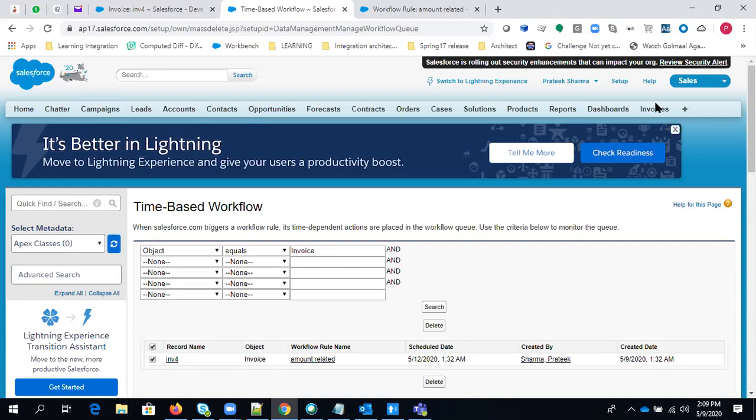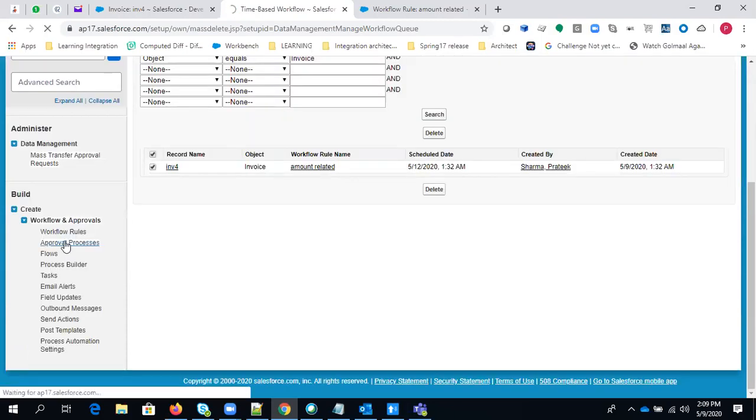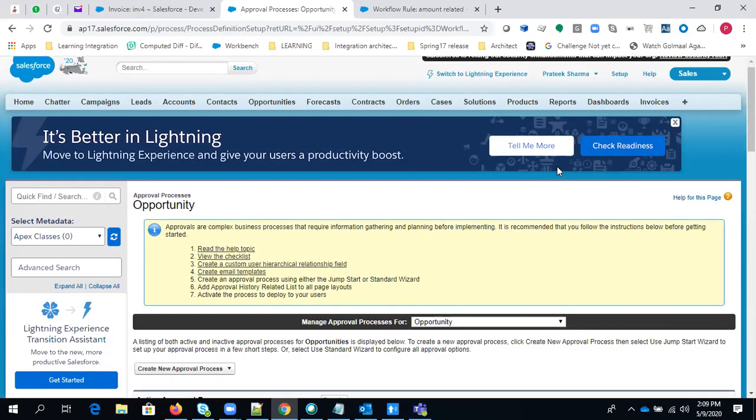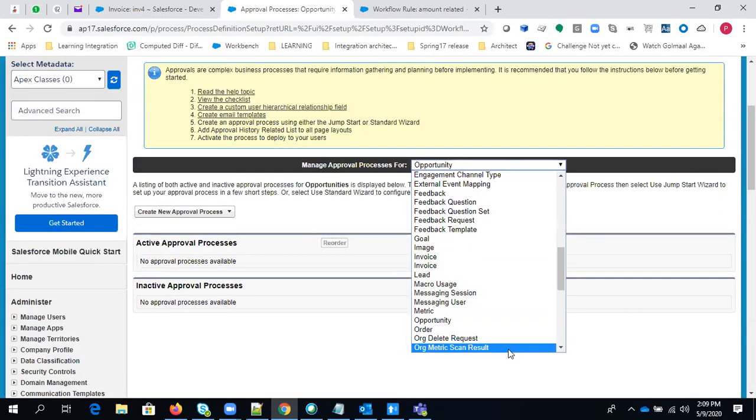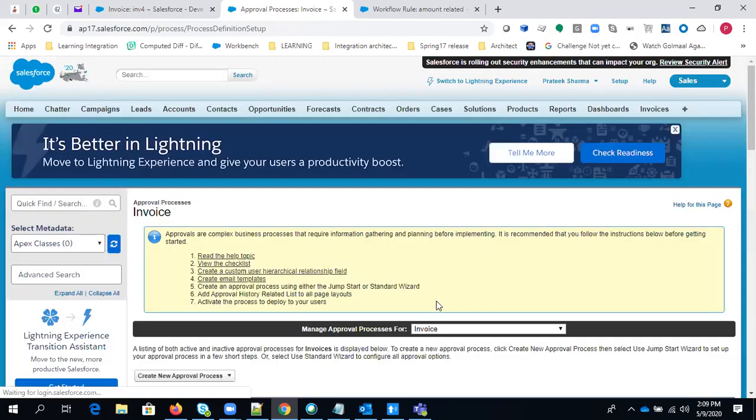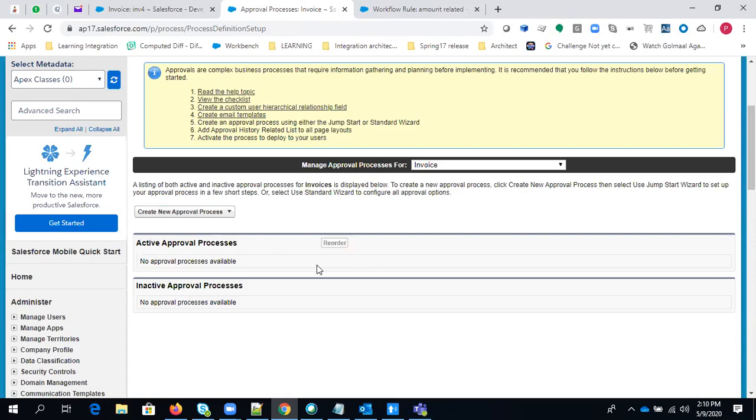So you can create an approval process object-wise here in Salesforce. You can simply type approval process here. You can see the approval process option is available, and you can select the object in which you want to create the approval. Let's say I have selected invoice, but there is no active approval process available here, and no inactive one, because we have not created any approval process for invoice. So we are not able to find any record here. But if you want to do that, you can simply select create new approval process.